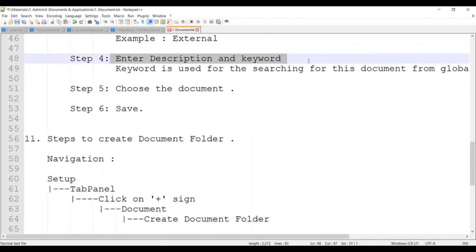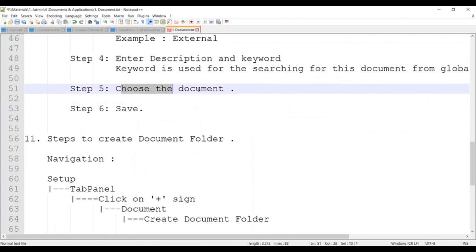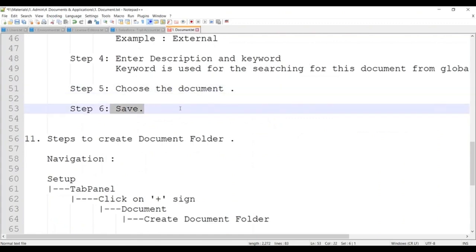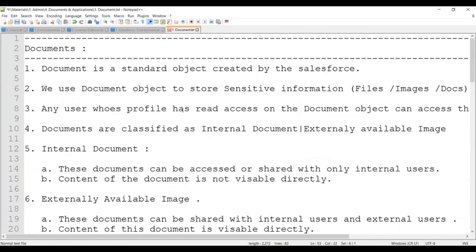Enter the description and keyword. Keyword is used for searching the document. Choose the document and save it. Theoretically, I hope all the points are covered. Everyone is good with that?